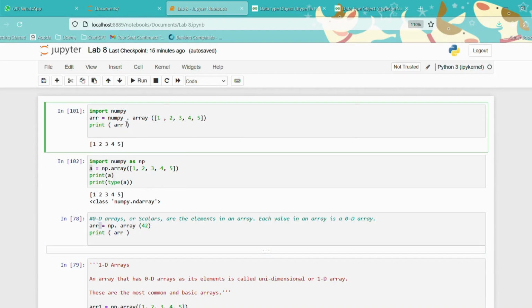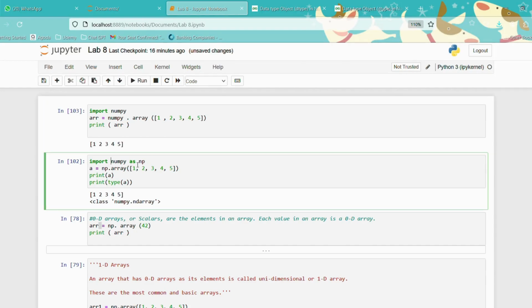So there are two ways in which you can create NumPy arrays. The first way is you have to import the NumPy library and call the array function. To this array function, you have to pass the array, and then this array object will create an array of NumPy type. So if I print this, you will have this array.